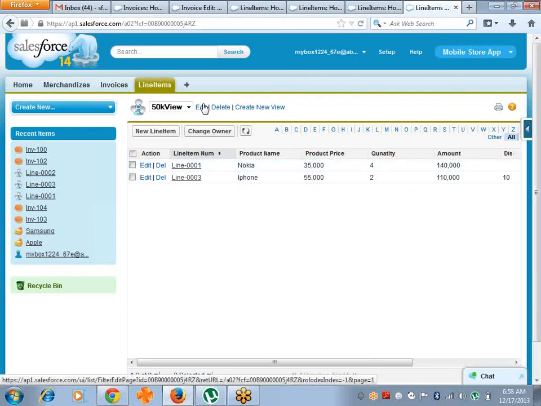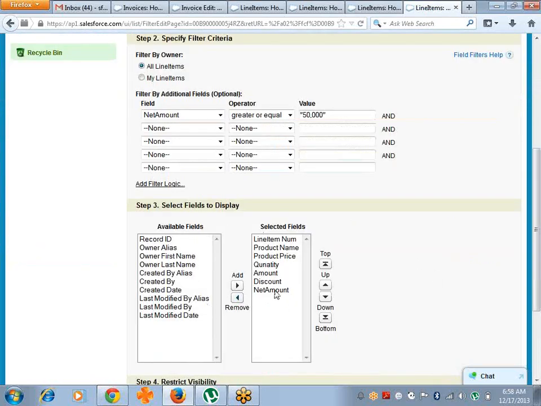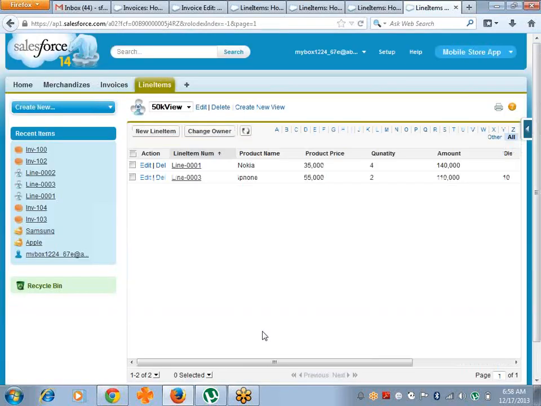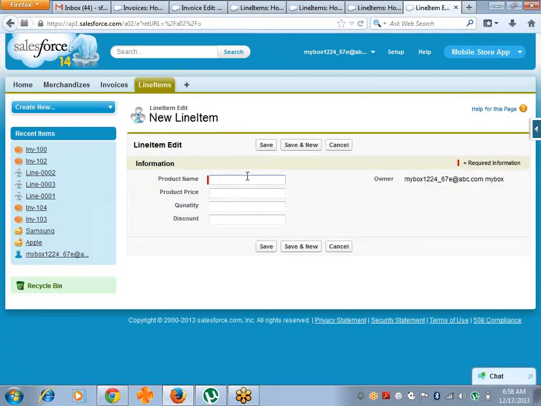If you want to edit the columns, yes, net amount greater than. Name, price, quantity, amount, net amount. So when I add any new record that turns into 50k, three records will come. New record. I'm purchasing one more product, Samsung. Price. Discount 10%.